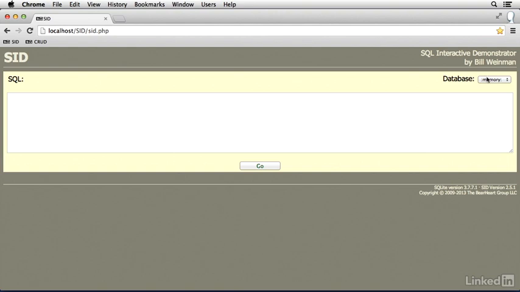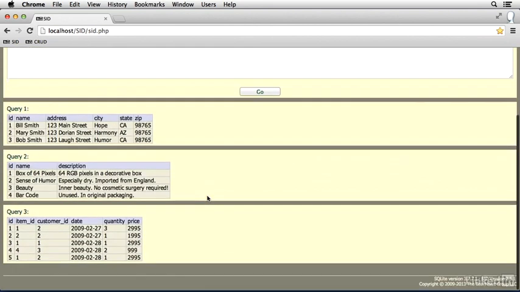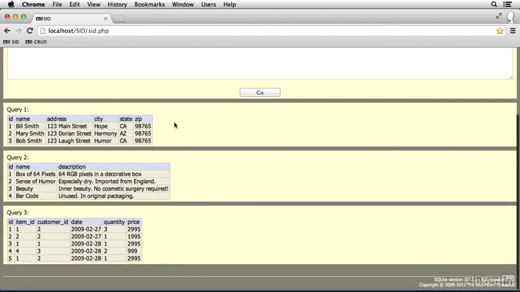We're using the test.db database for this example. And let's start by just looking at the table structures in the test database. So here's the three tables in this database. There's customers, there's items, and there's sales. And you notice that each of these tables has an ID column. The ID column identifies a specific row in each table.